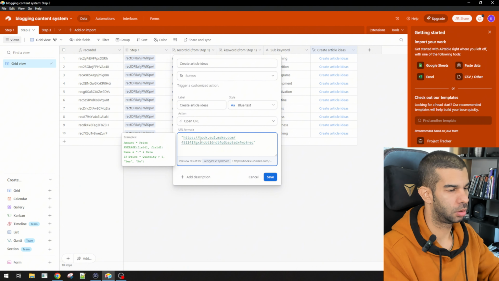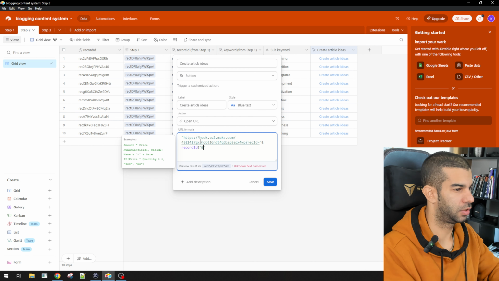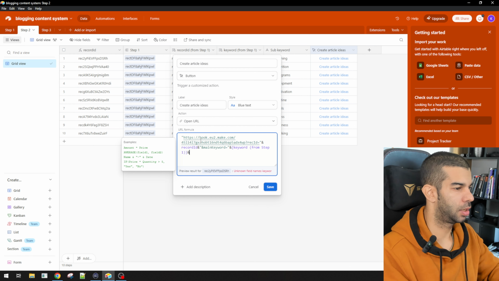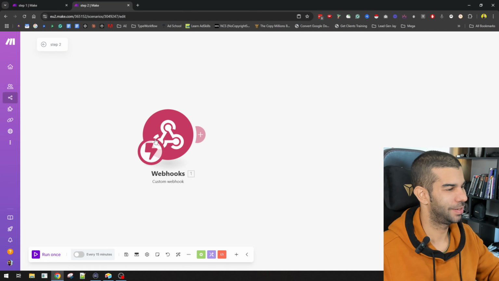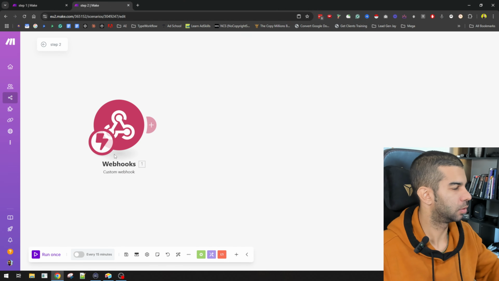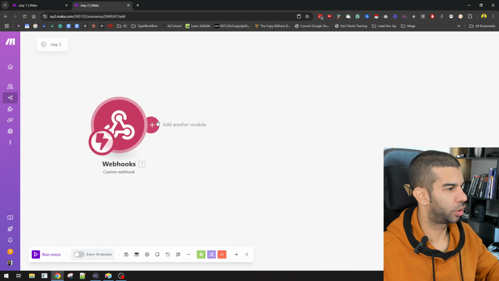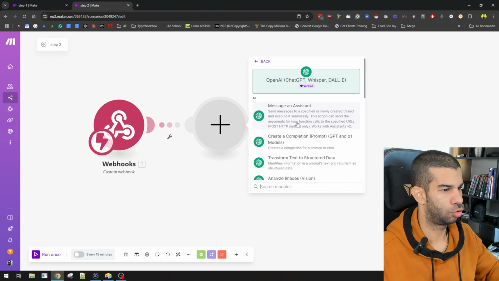So I have the rec ID, which is equal to record ID. Then I have the, let's call it main keyword, which is equal to keyword from step 1. And then I have the sub keyword, which is equal to sub keyword. So like that, I should get all the information I need into make.com. And once the information is in make.com, you can do potentially whatever you want with it. So once it's in make.com, what I will want to do is connect it to an OpenAI completion again.